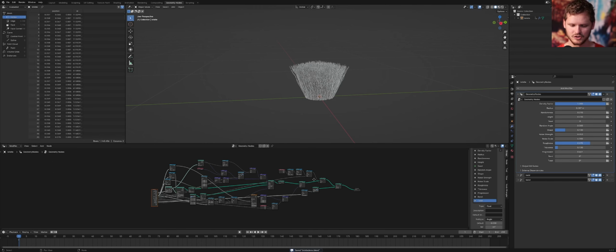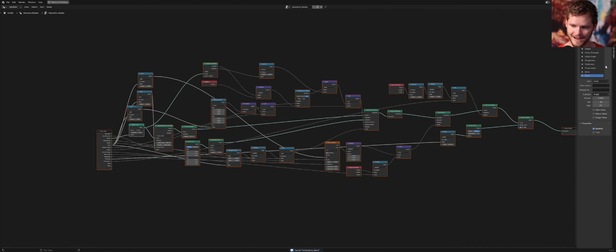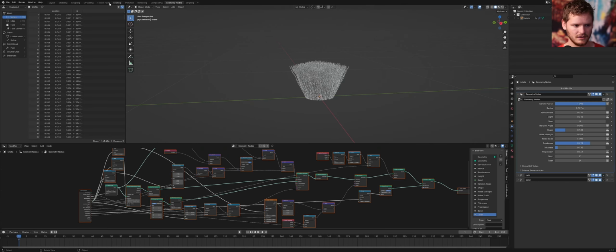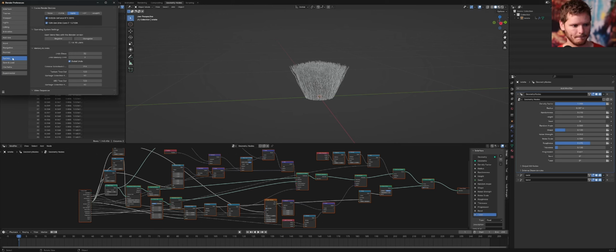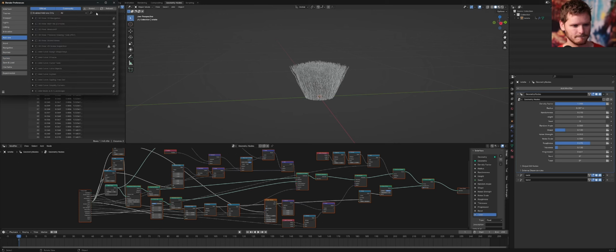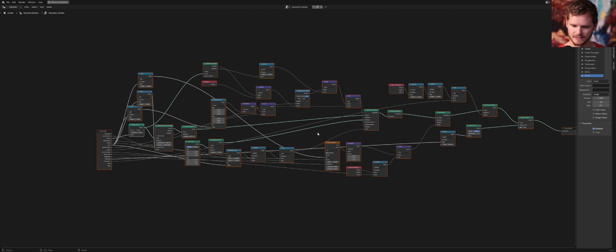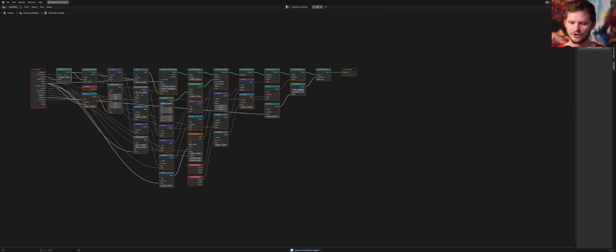So let's do a nice little low effort cleanup. If you didn't know, there's a cool add-on you can get that comes with Blender. It's called Node Arrange. You enable it, and what it does is you select all your nodes that you want to organize, and I really don't want to organize them. That's the point. And you click Arrange All Nodes.